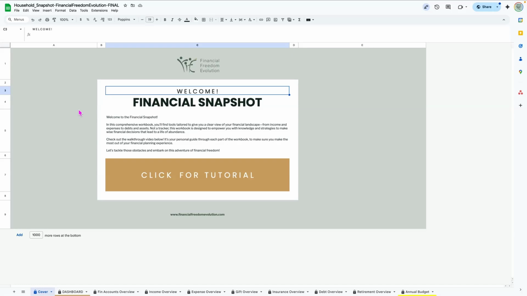Okay, so now that I've covered that, let's move on to the various tabs of the spreadsheet. And the first tab, as you can see where we are right now, is the cover tab, which is what you used to get to this tutorial. Please refer to this tab for any tutorial or resource updates in the future.